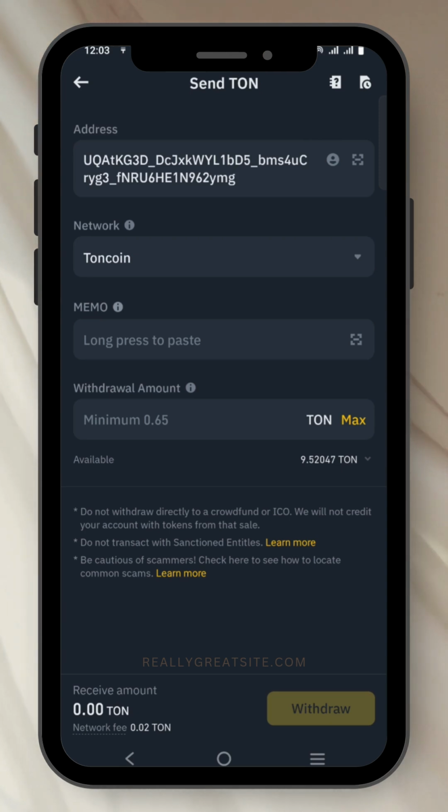Now this is the network. By default, it will be TON network. Now this is the option of memo. Let's go back to Telegram wallet to see if there is memo option so we can copy it and send our TON from Binance to Telegram wallet.